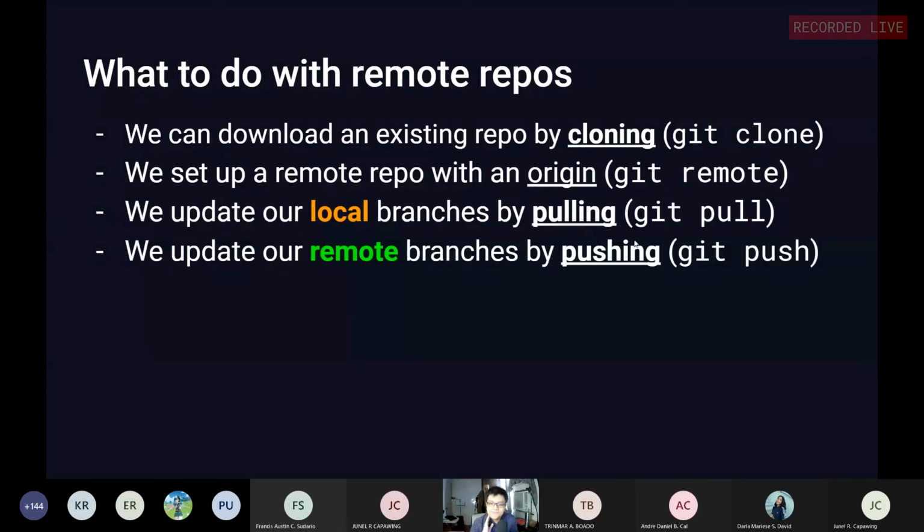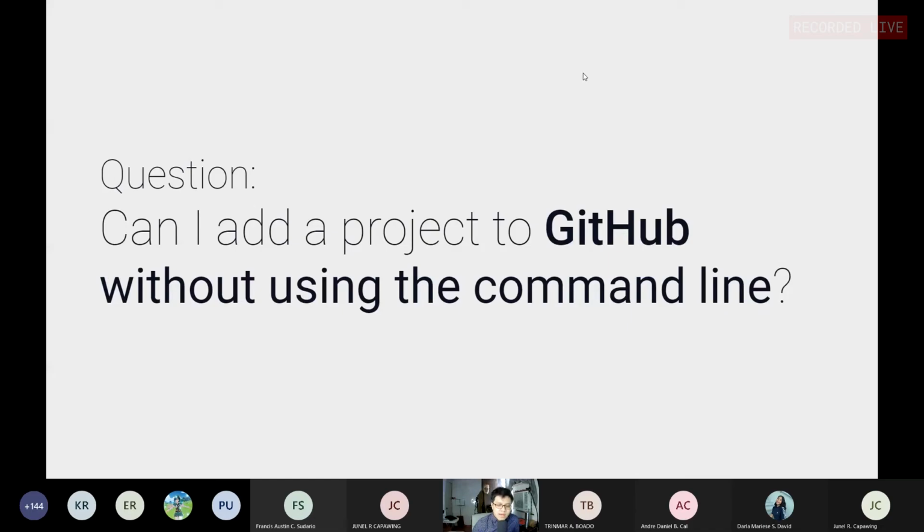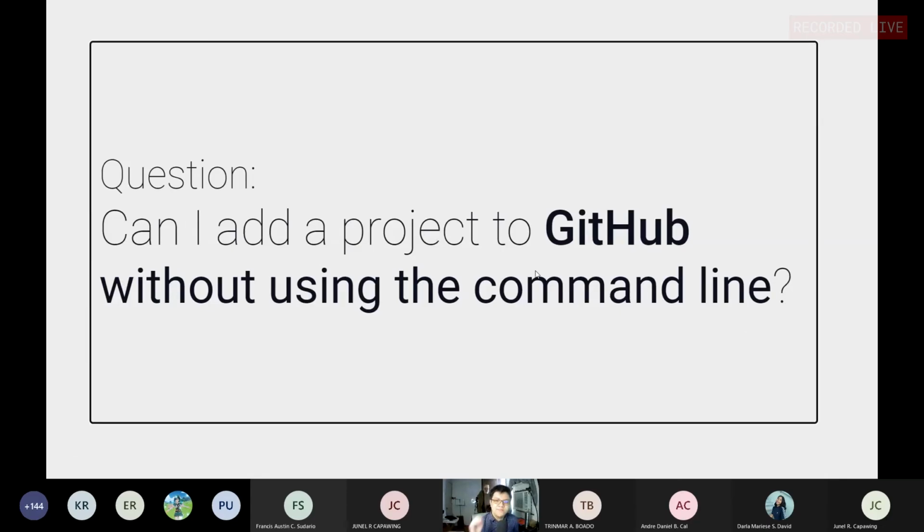Okay. Question from the audience. Can I add a project to GitHub without using the command line? Again, sinagot ko to kanina, yun nga, you do run the risk of lack of ubiquity if you're using a machine na walang desktop environment. Okay?